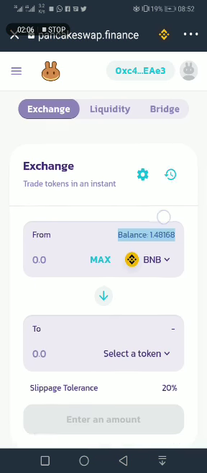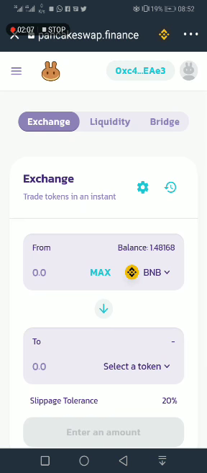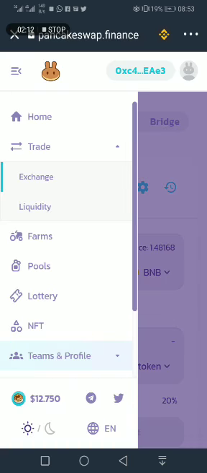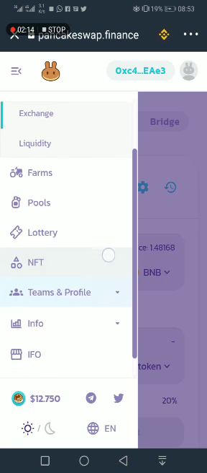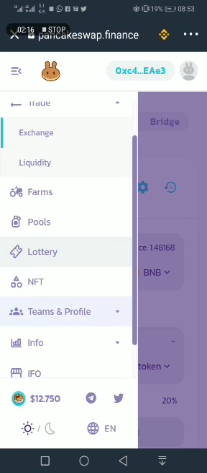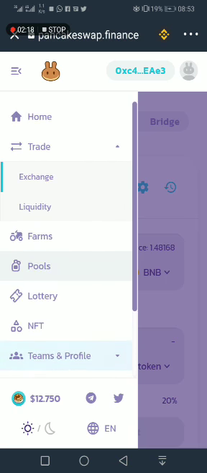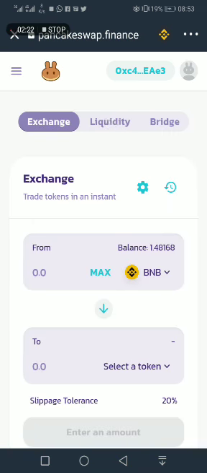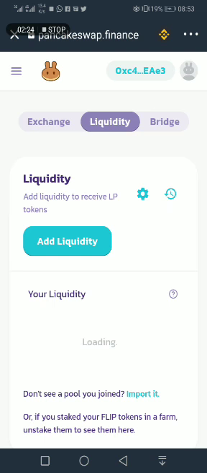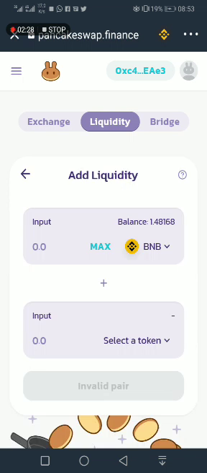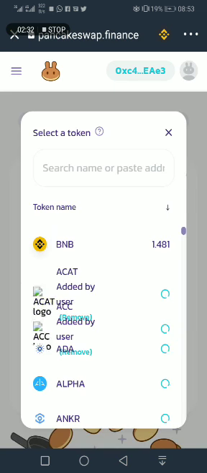So that being said, this is the PancakeSwap interface, or the home interface. Clicking on the menu button at the top left, you can access other features like the liquidity, the farms, the pools, the lottery. But for the case of this tutorial, we are going to add liquidity. So I will click on liquidity here. Then add liquidity will pop up. I'll touch on add liquidity, and then I will select a token.